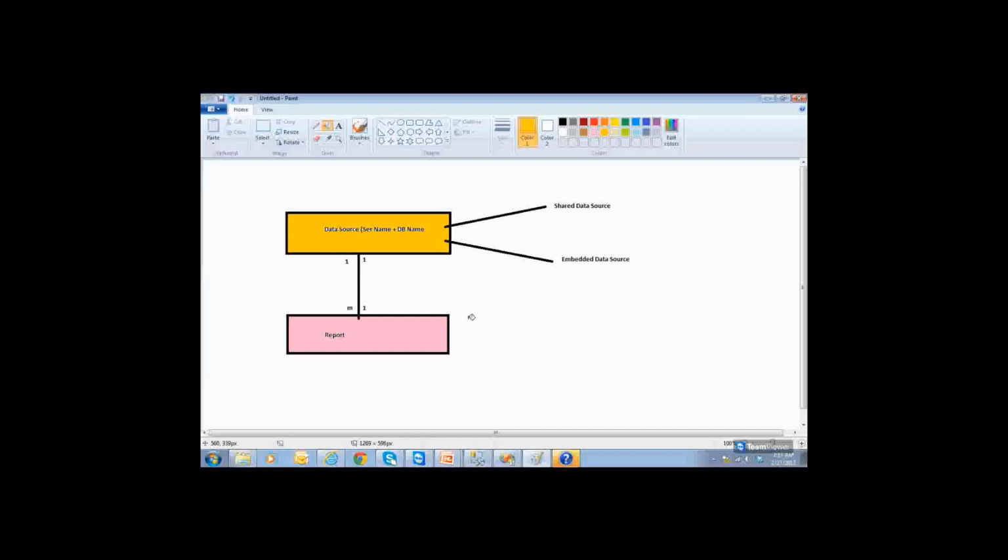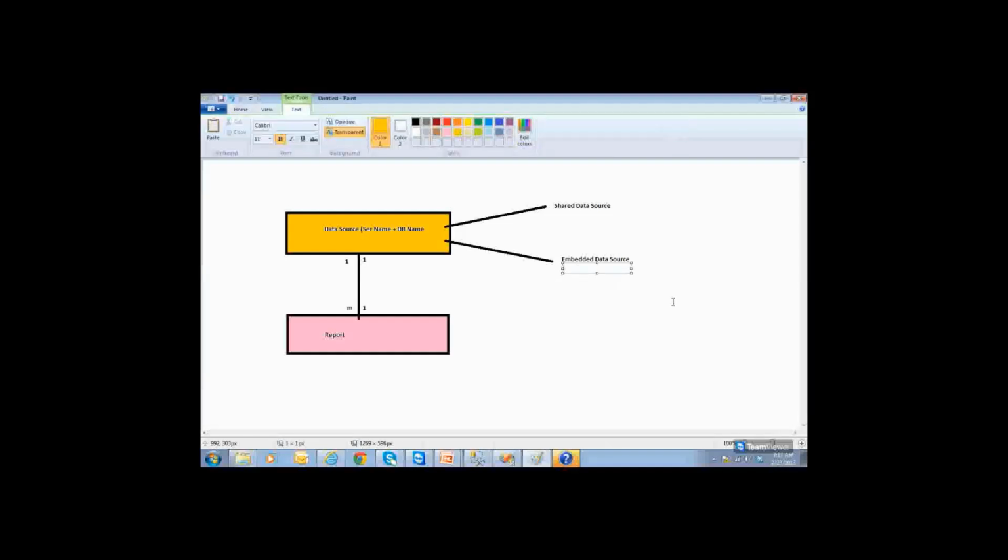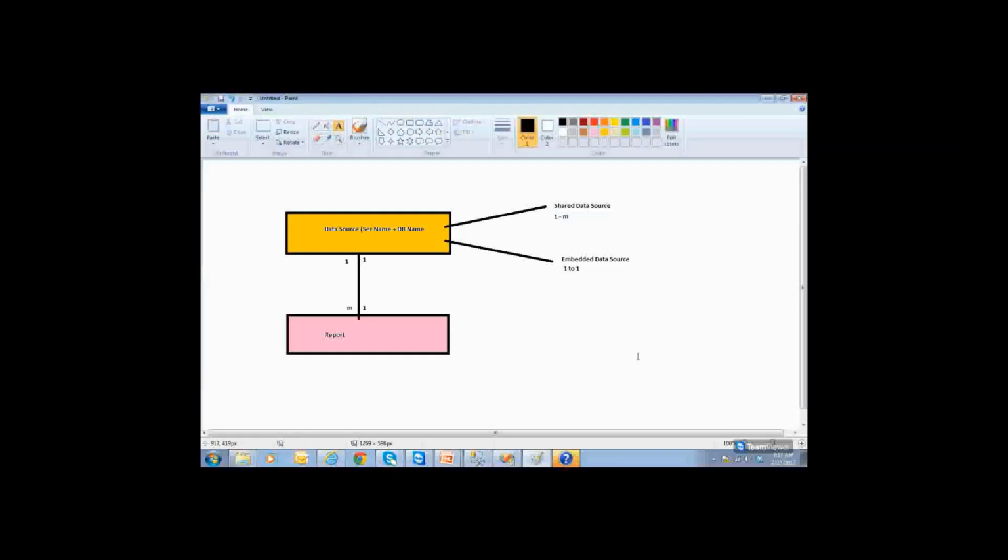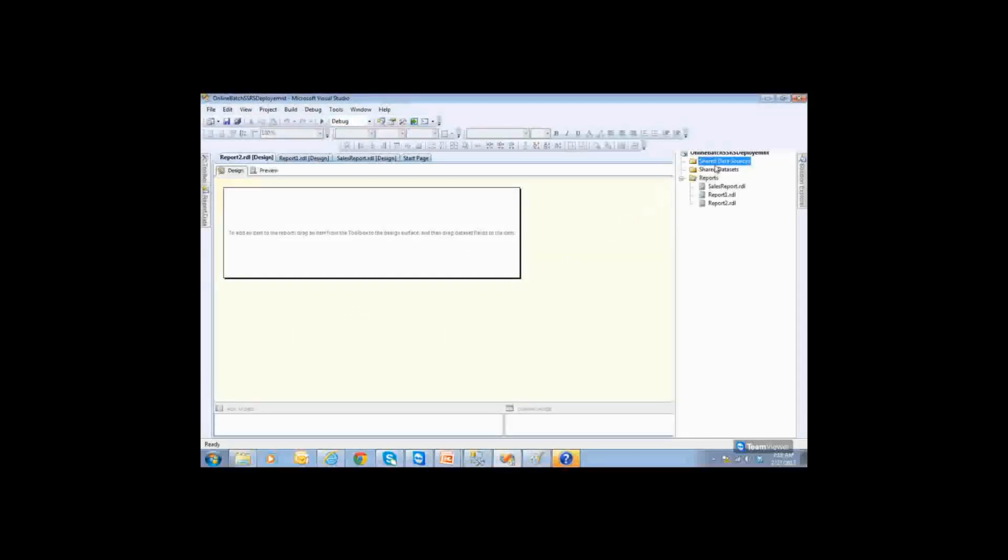If that is the case, then it is one to one, which is simply known as an embedded data source. And one to many? What do you mean by one to many? One data source is being used in many reports. This is simply known as a shared data source. Okay, how do you create a shared data source? We can create it in this.